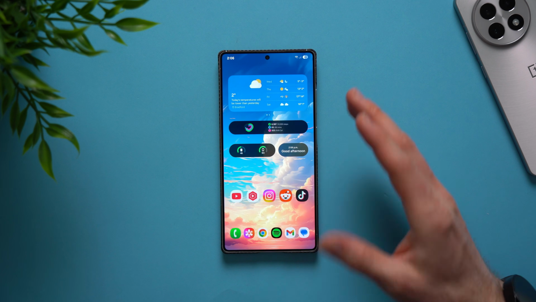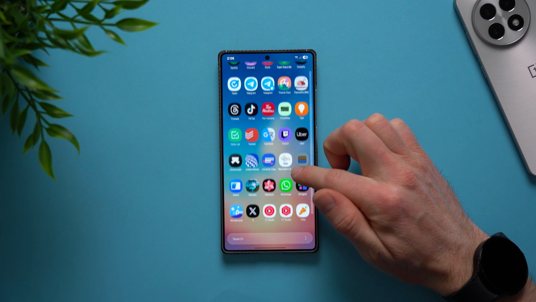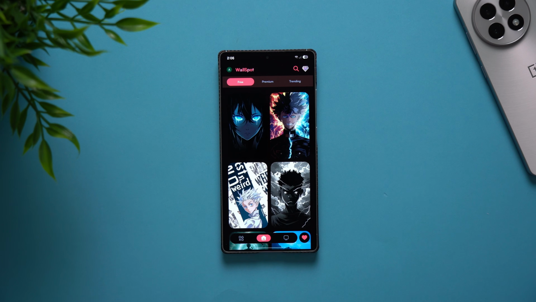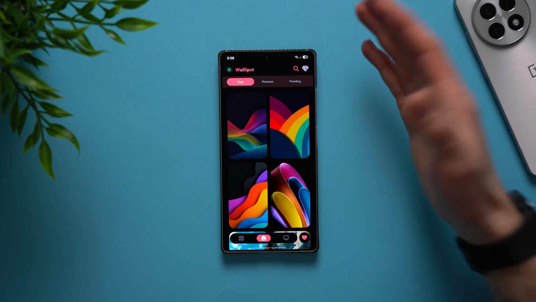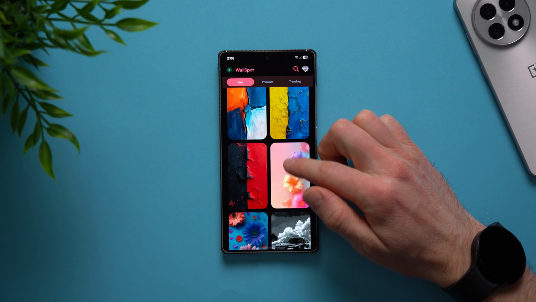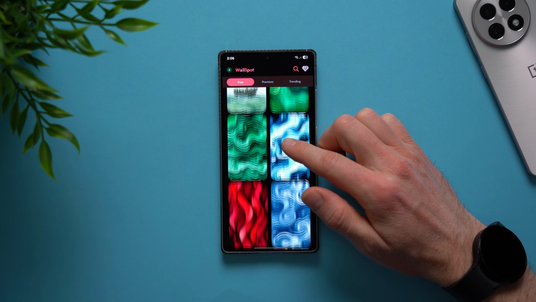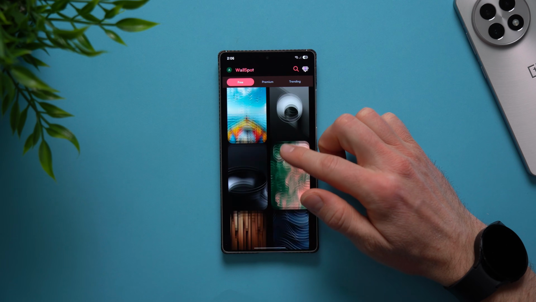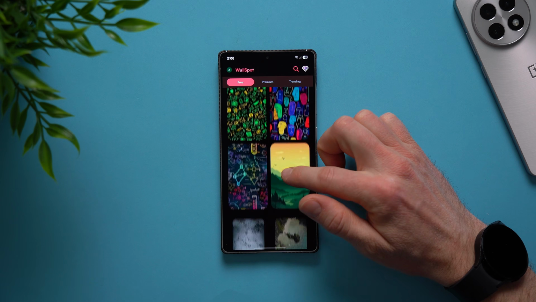But a lot of the wallpapers that I use on my phone, I get from an application called Wallspot. This is a free application. There is a paid tier, but I don't use it because the free wallpapers on here are actually really good. So if you're looking for a good wallpaper, go ahead and use the AI feature or that Wallspot application that I just showed you.